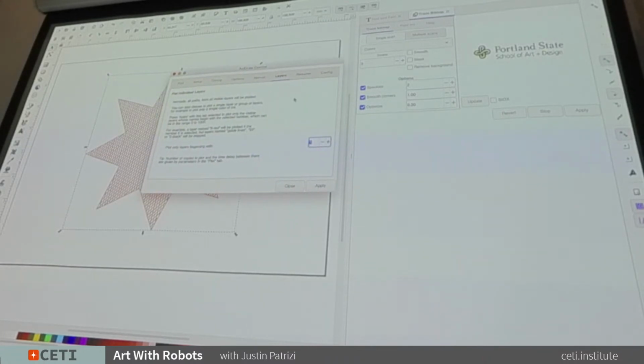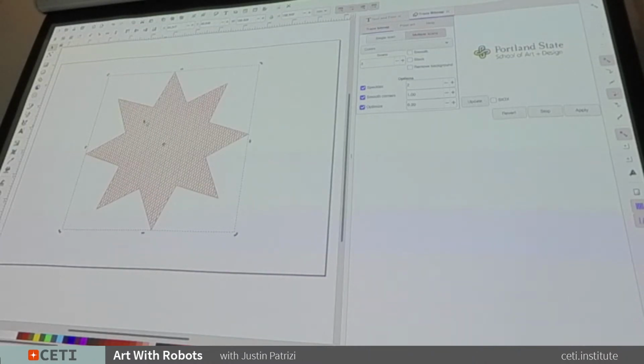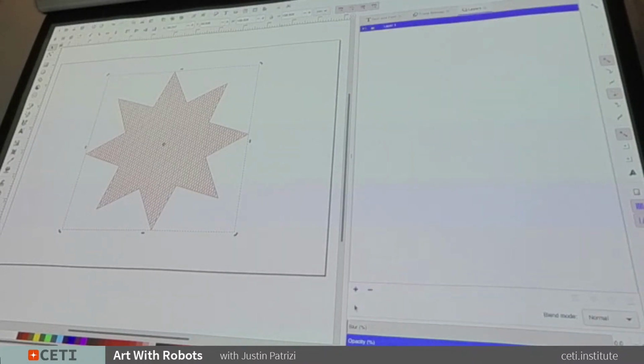So I think the only other thing here that I'm going to look at is layers. And it's very, very simple. It just explains that if you want to use a particular layer, you name it with a number at the start, and then you say only plot layers beginning with this number. So I'm just going to copy this, and in layers, add a new layer. Color separation, and that's what I'm thinking for this.